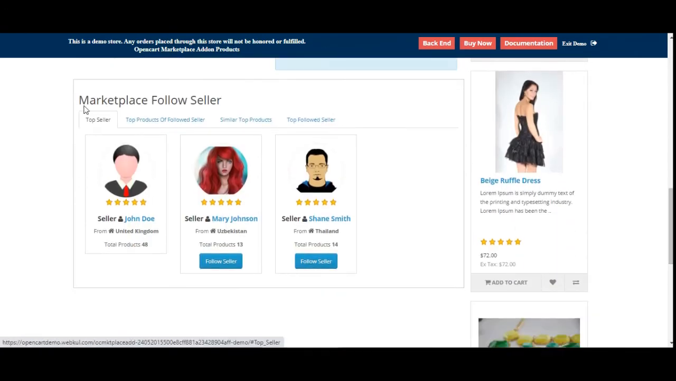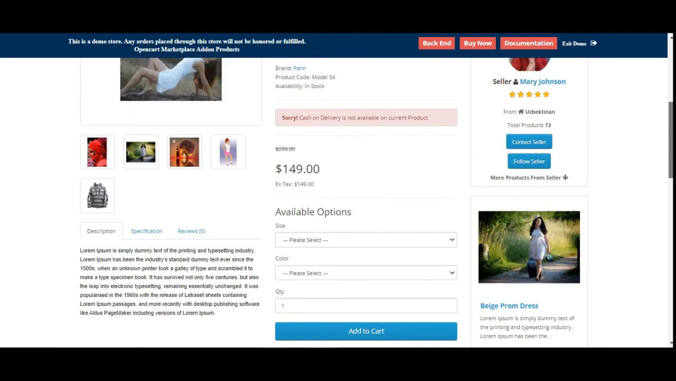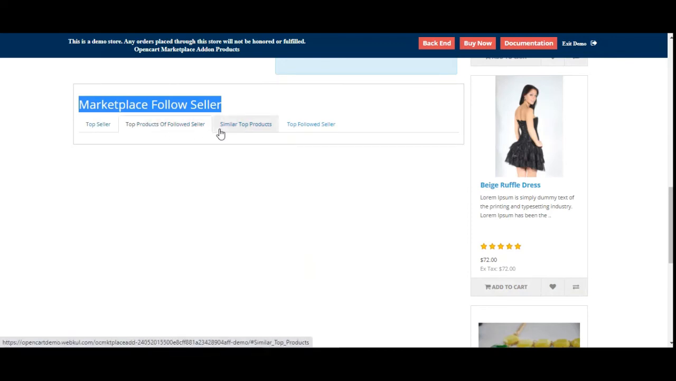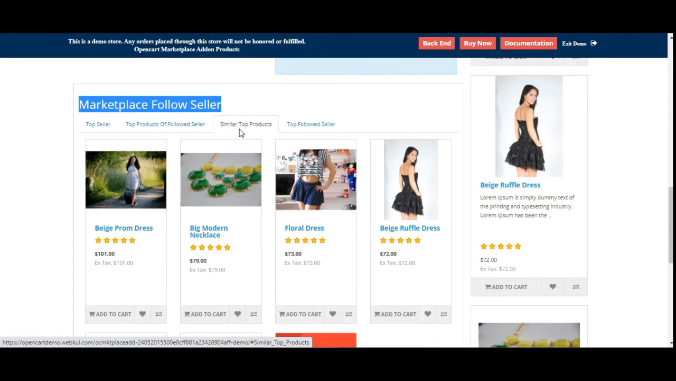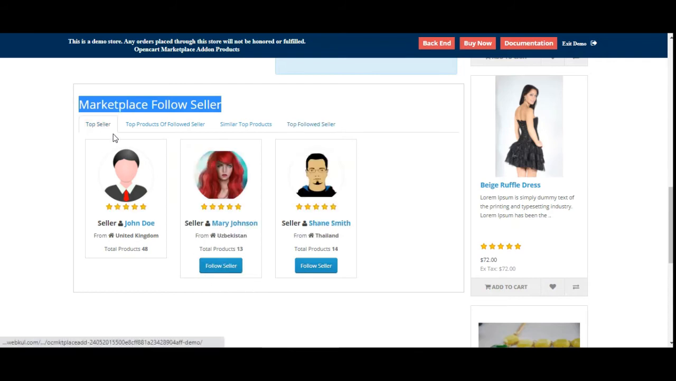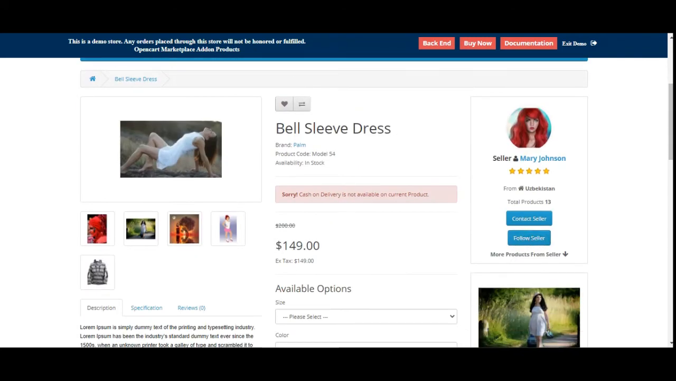If I scroll down, here we have the marketplace follow seller section, wherein the customer can find the top sellers who are being followed, top products of the followed sellers, similar top products, and top followed sellers as well. And from here the customers can follow any of the new sellers, or unfollow the already followed sellers as well. So this is the main section, and here we have the option to follow the marketplace sellers.